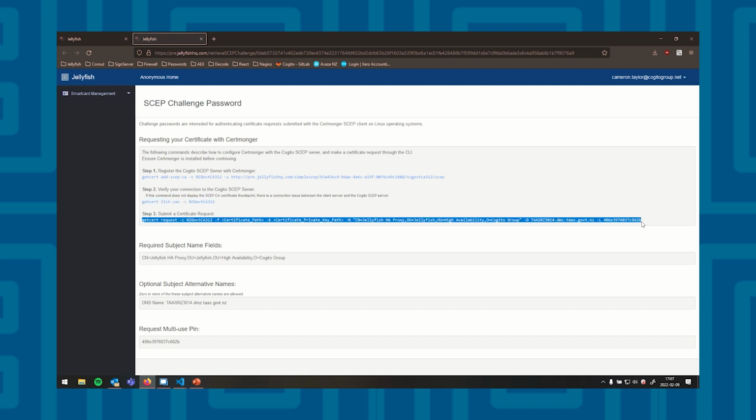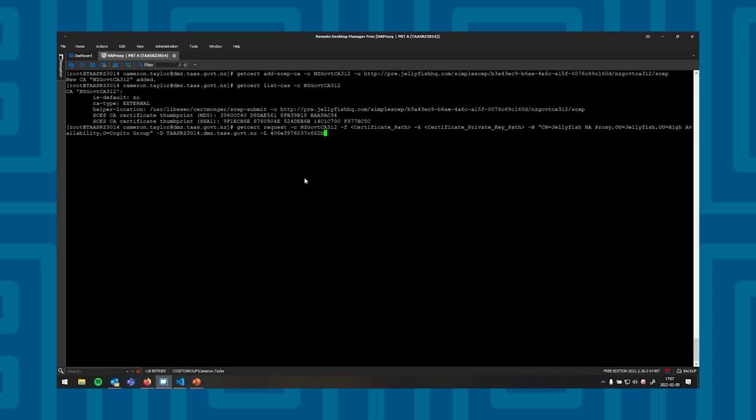Then finally, I'm going to run my certificate request. As you can see here, all of the details are included, from the subject name and DNS signs. You can simply paste it in, and all I need to fill out for myself is the certificate path and the certificate key path.